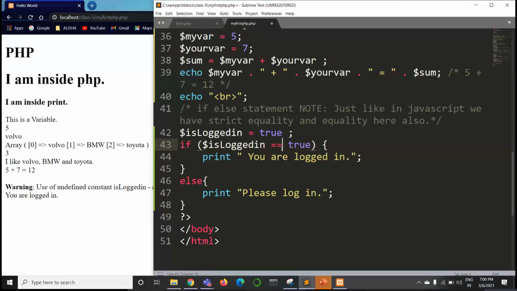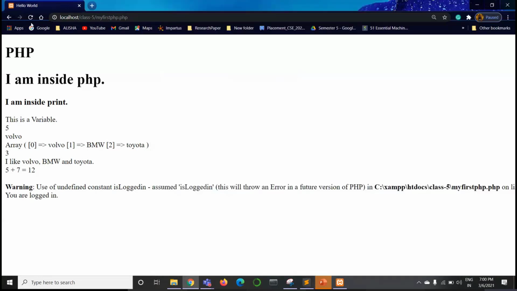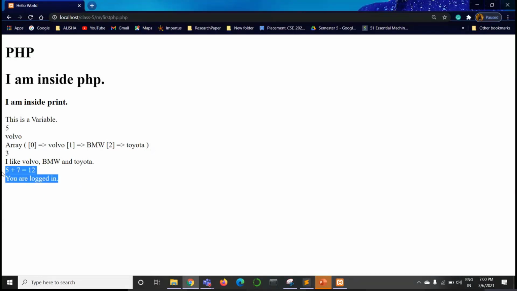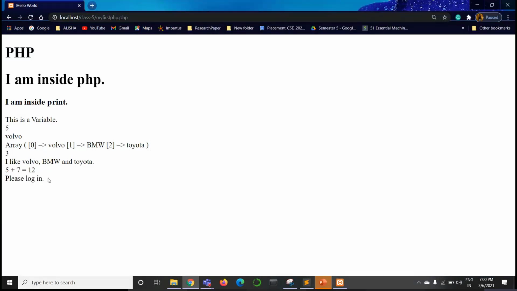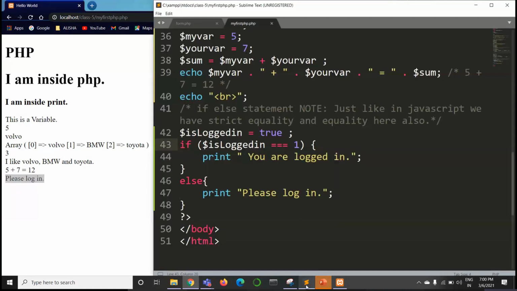So again, I'll just show you with 1. Refresh. Yeah, so you are logged in. So it still gave me that you are logged in when I had the different type. This value is actually true, Boolean, and this is an integer, but it is still giving me this. But when I have the strict equality, and I'll save it, refresh, it will tell me that please log in, because now it is also checking for the type. And since the types are different, it goes to the else condition instead.